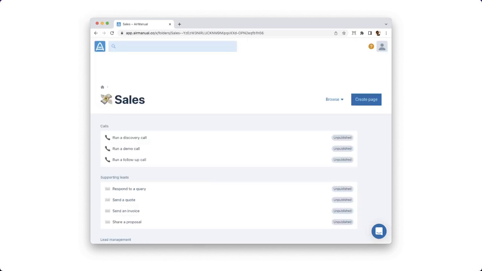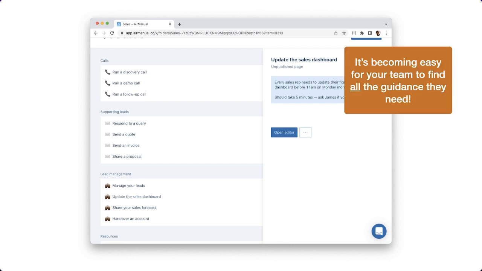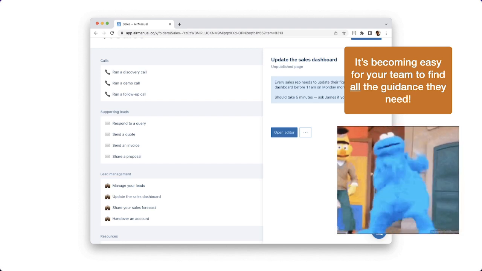Having created the outline and added placeholders, here's how the manual will look for your sales reps. As you can see, it's easy to use, it's easy to navigate, it clearly defines what responsibilities a sales rep has, it's obvious what guidance exists and what's missing, and team members can see what to do in the meantime. In short, it's finally becoming easy for your team to find all the guidance that they need. And we're just getting started, but that's already a pretty amazing achievement in such a short amount of time. So probably cause for a celebration.